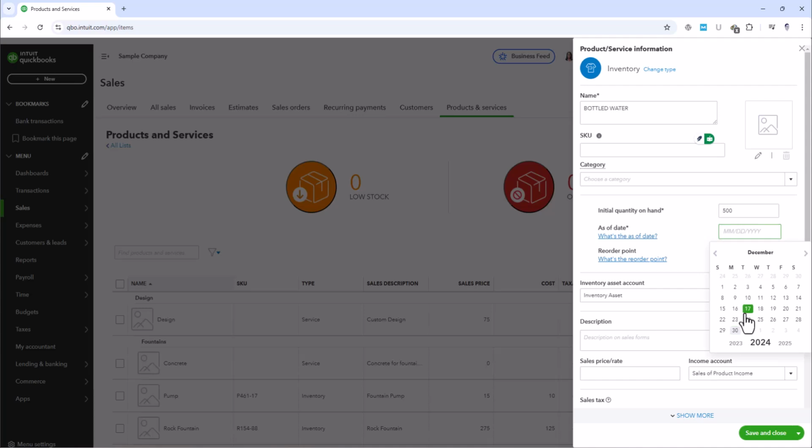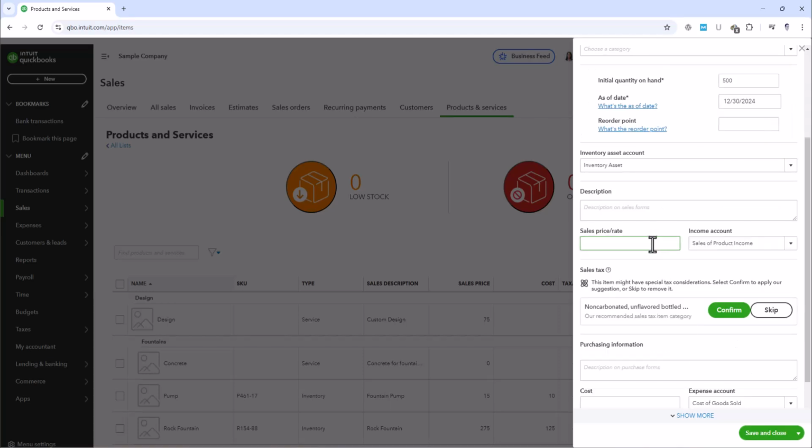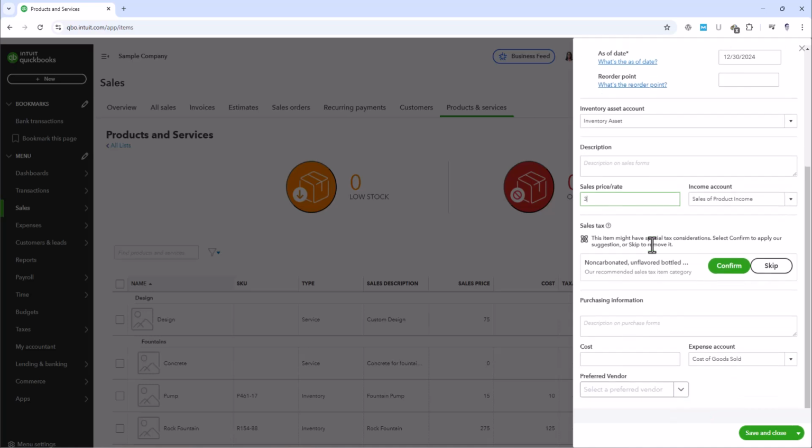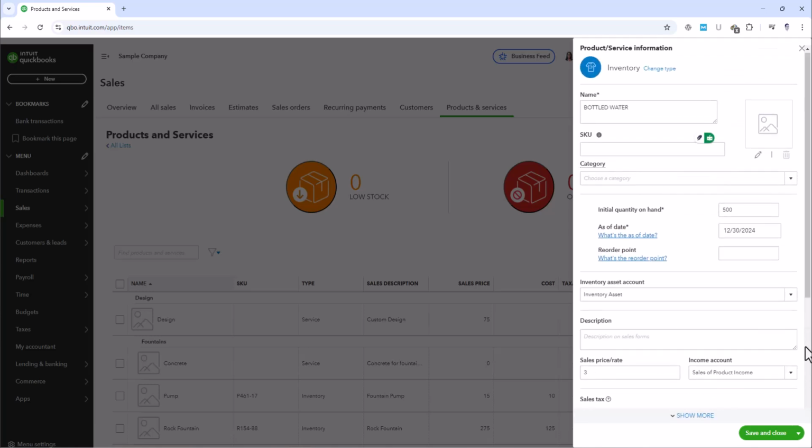For selling the product, set the sales price or rate at which you intend to sell each unit of bottled water. For example, if you sell each bottle for $3, that's the amount you should enter. Lastly, indicate the cost of purchasing the bottled water in the Cost field. If each bottle costs you $2 to purchase, enter this amount to help track the cost of goods sold. These are the most important details you need to enter on this form.